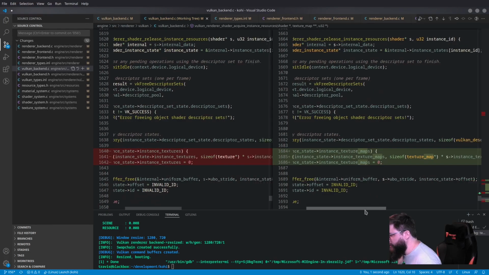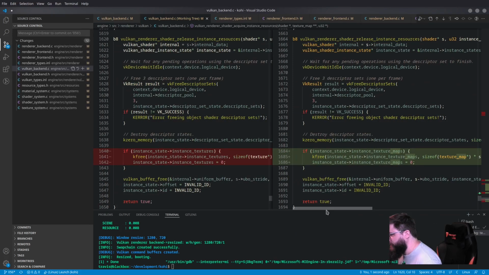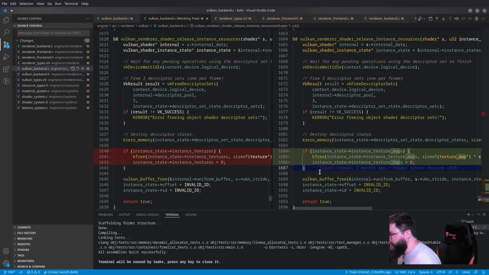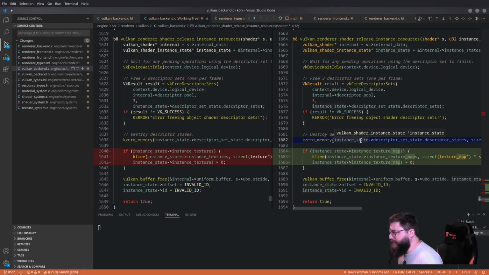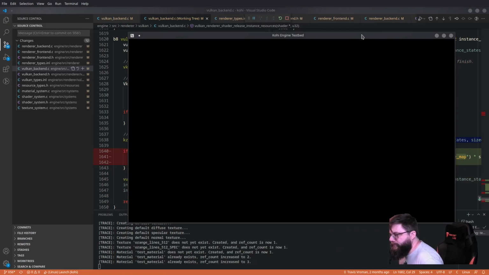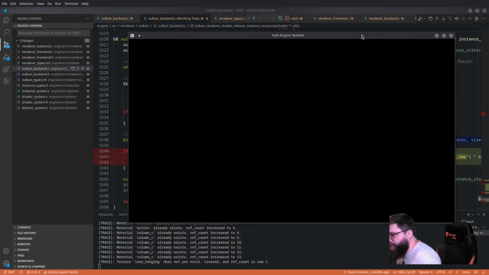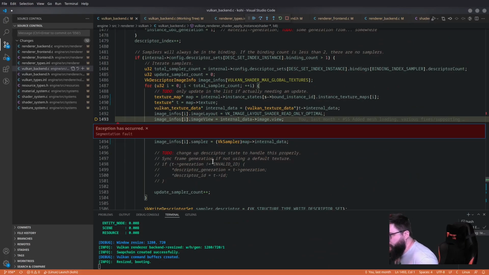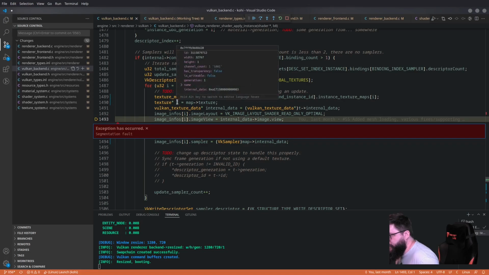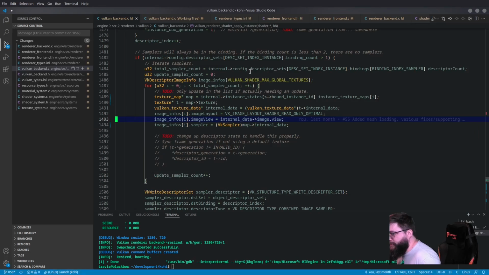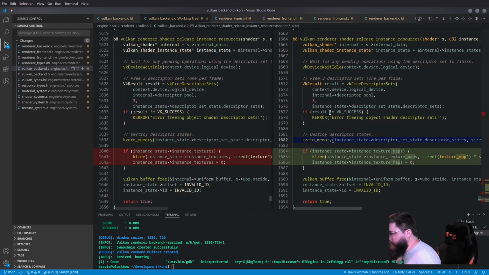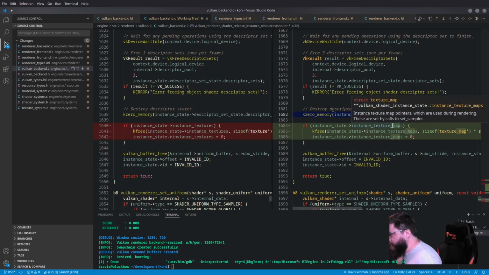We're probably just clobbering our texture and for some reason using the default texture, which also isn't seemingly loaded correctly, but let's see if that actually fixes it first. Nope. Okay, so is it the same thing though? Yes, it is the same thing. Okay. So, let's go back. So we have our instance texture maps.